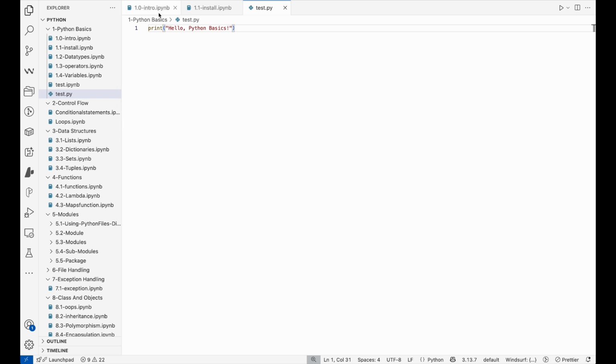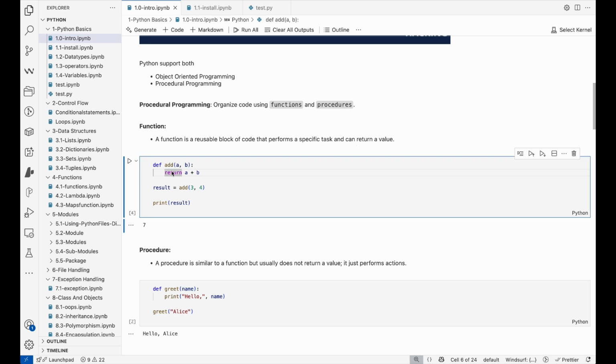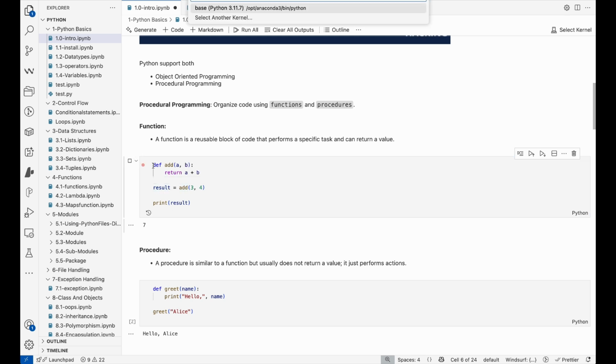Now let me go to the intro again. When we talk about Python, Python does support object-oriented programming and procedural programming. Procedural programming is nothing but using functions to perform a specific action. In object-oriented programming, you will organize your code using classes. For instance, let me create a function here. I am creating two parameters and an addition. So let me make a call to that function, get a result and print.